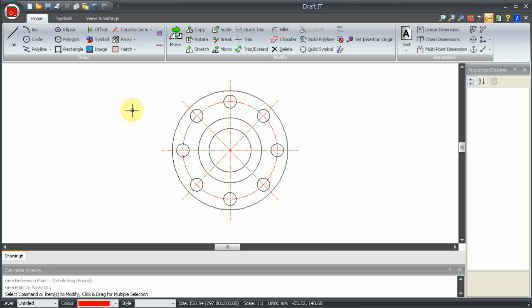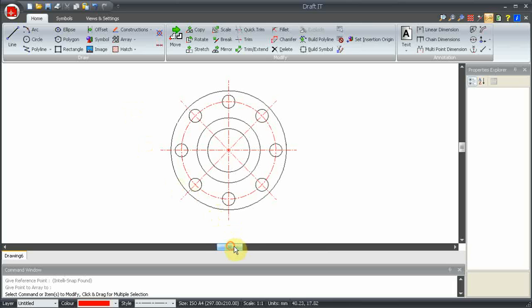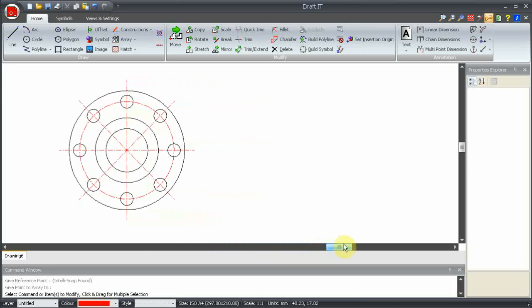We will now create the side elevation, and we can use the scroll bar to pan across. Let's change the colour and style back before we continue. There are so many ways that DraftIt can help you create the side elevation. Let's start by selecting the line command and using the IntelliSnap function to help us to draw it accurately.